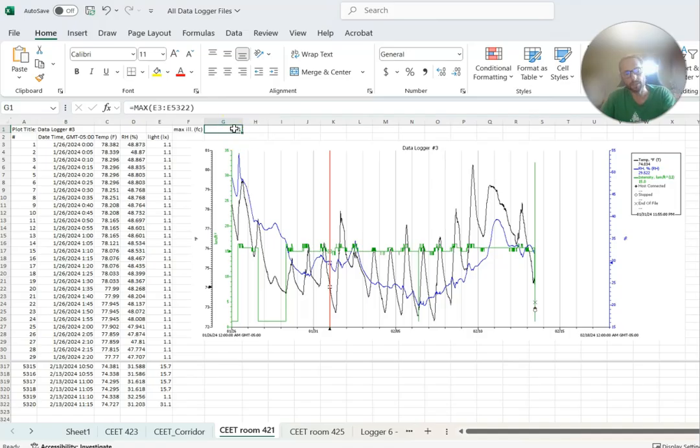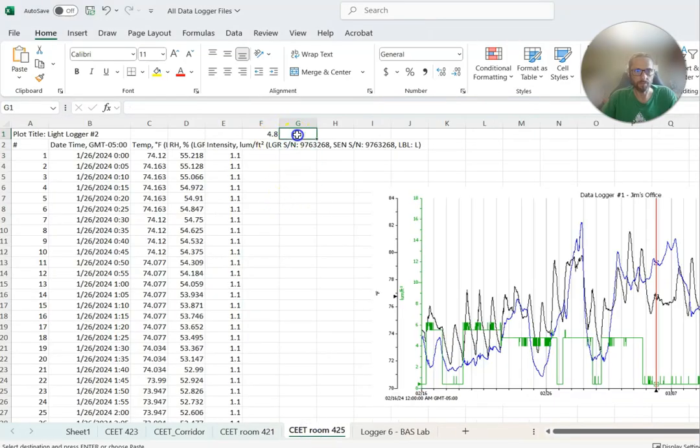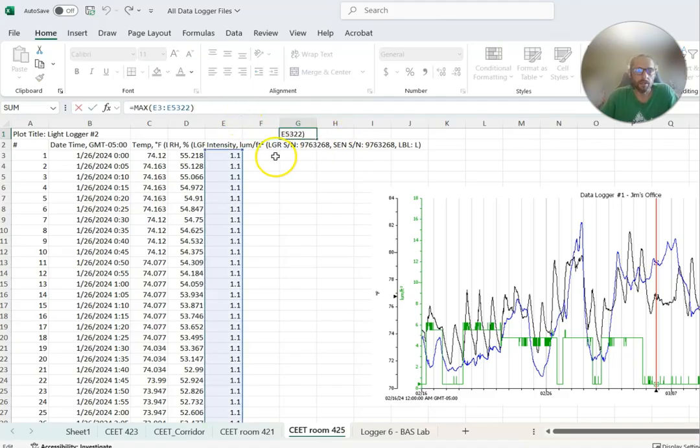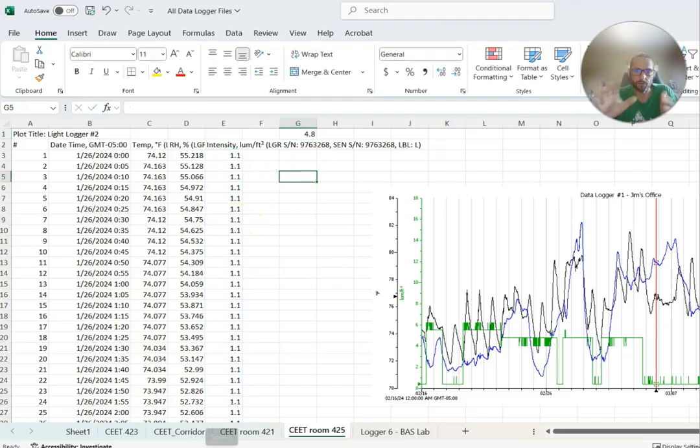So now since this other one is identical, I can just copy this. Control C, go over to my other one, and go to cell G1, hit Control V. Look at that. What's great about that is now I have the max for that column. For your lab, you're going to have maybe 10 rooms, and you can just go boom, boom, boom, and quickly, once you figure out the formula, you can copy it over if this is identical. So that's another nice little tip.